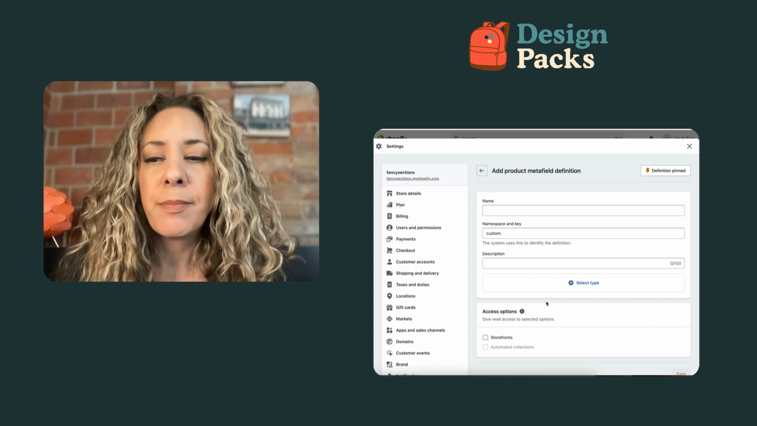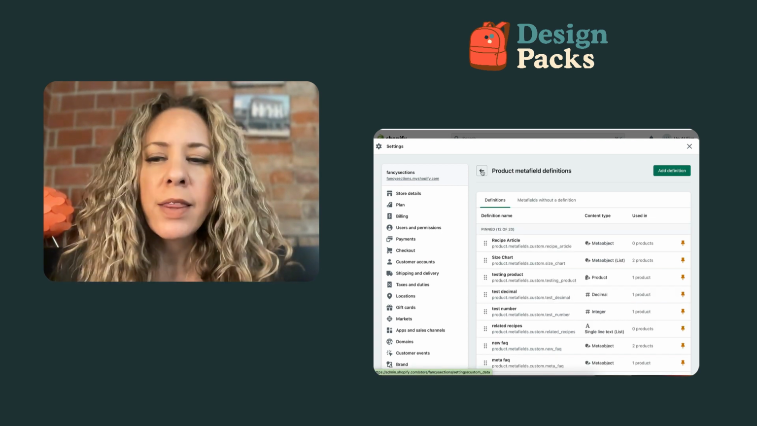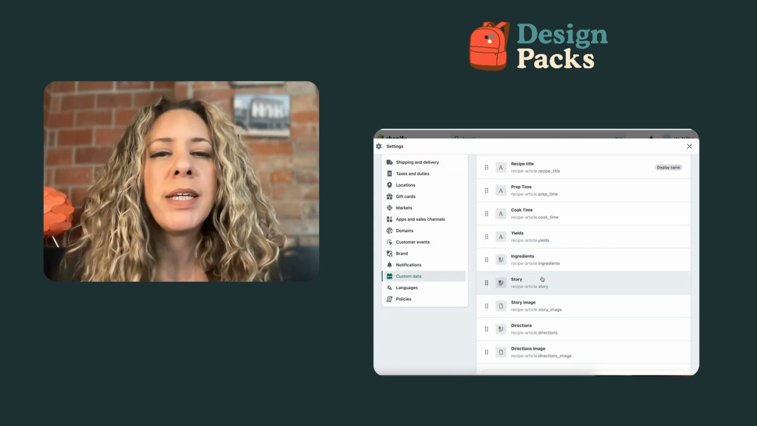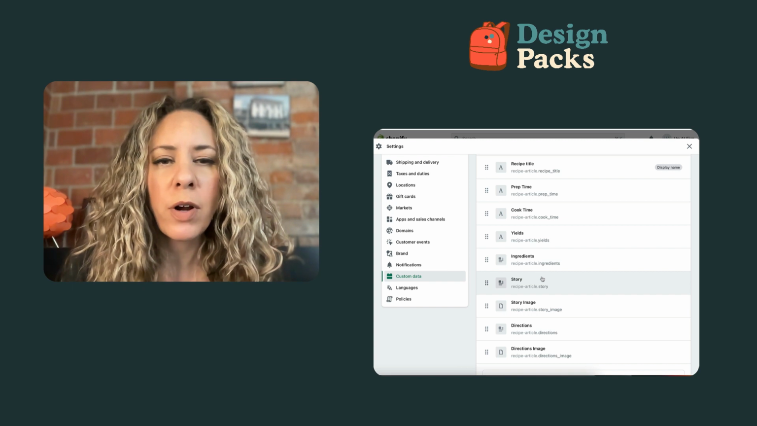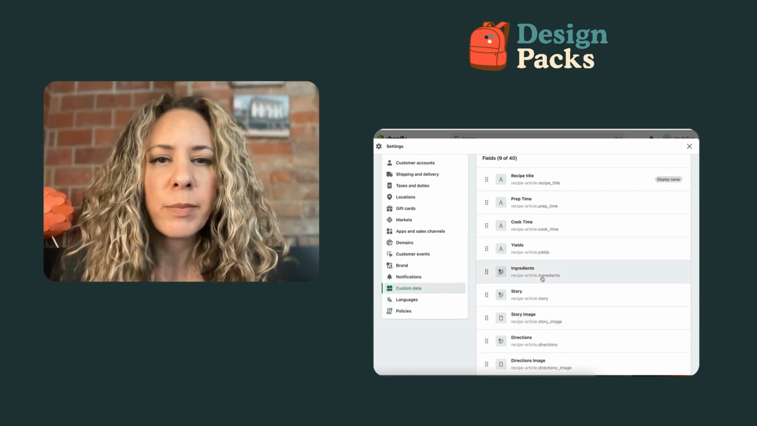Even more recently, MetaObjects have rolled out. MetaObjects are a collection of basically metafields that can be reused anywhere in the site. And each of those fields can be something similar to a metafield. So it could be a product or text or number. And the MetaObject definition encompasses all of them.